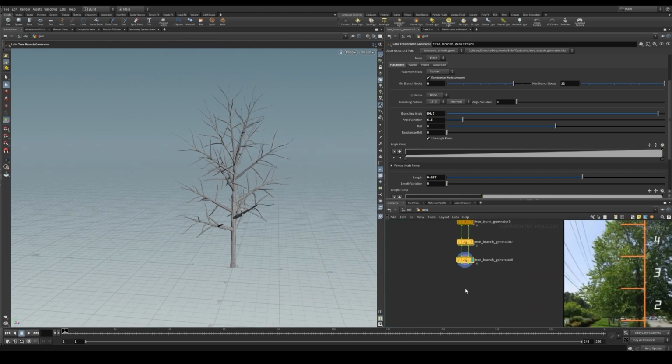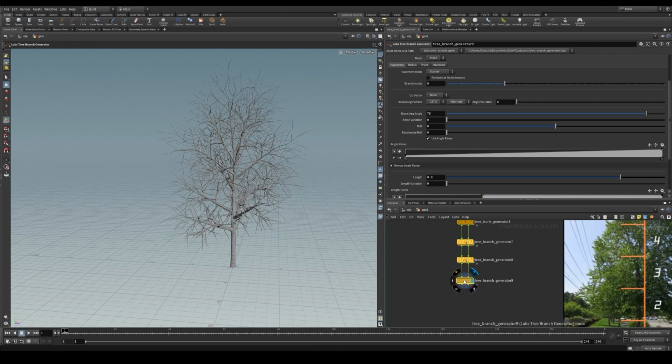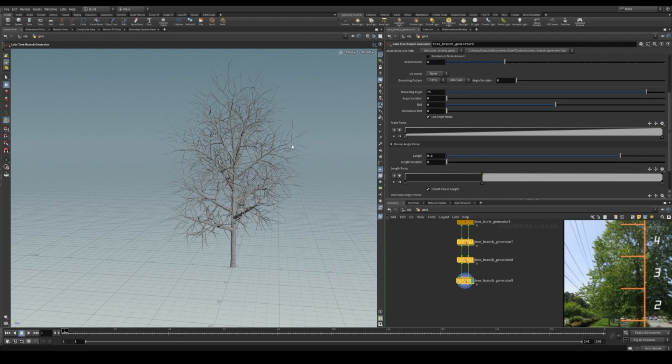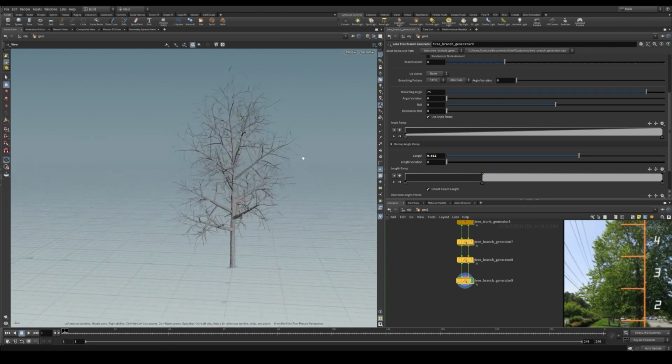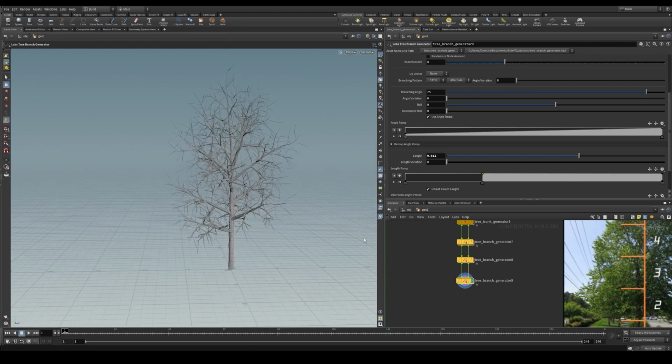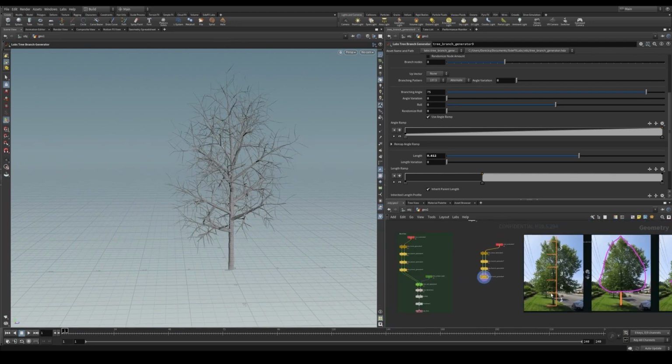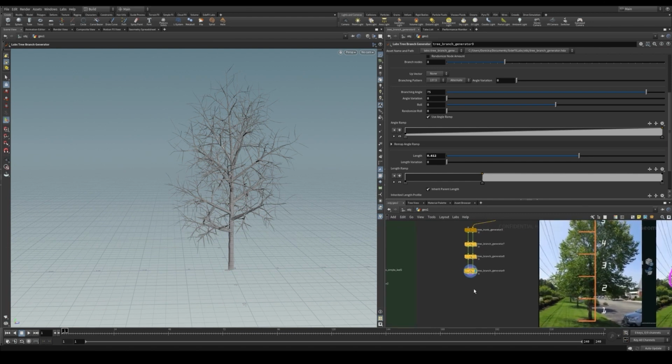So let's put down our third generation. Again, same tree branch generator. Wire up inputs and outputs together. And we have a lot of these now. The only parameter I really changed on this was the length. I find it still a little bit too long, and I want to bring that down. All right, so we have our 3 generations of branches set up. And once we put on the leaves, we'll be able to compare it more with our pictures.